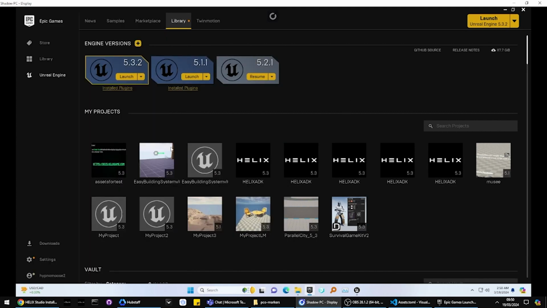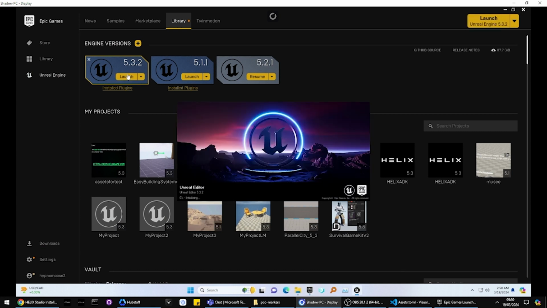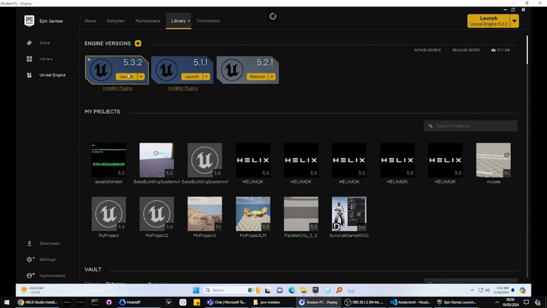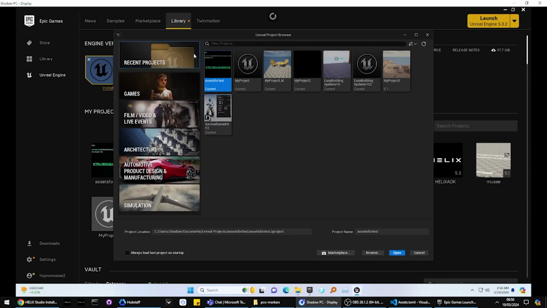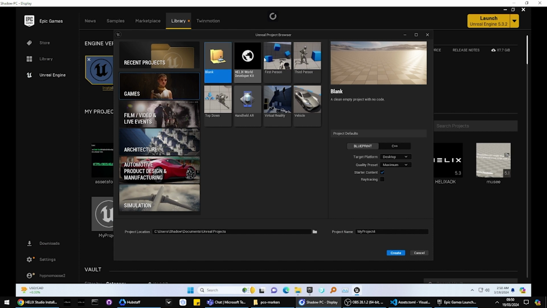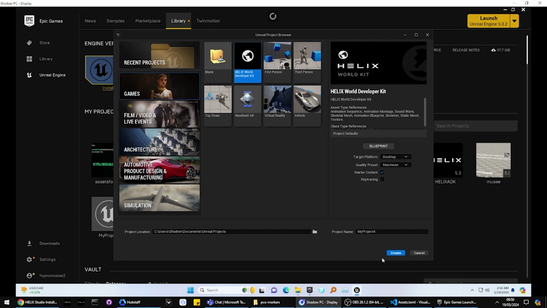So here's a device that already has everything set up. We want to go on Helix 5.3.2. Just press launch. It will take a while to initialize and everything. And once that's done, you want to go on games, and here is everything you need. So this will make an entirely new project. So you want to just name it something appropriate. So for example, I'll call it video tutorial.